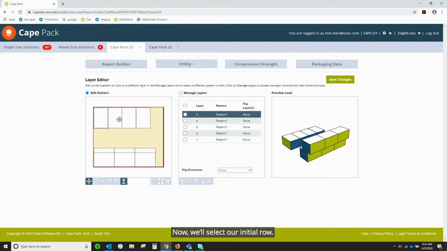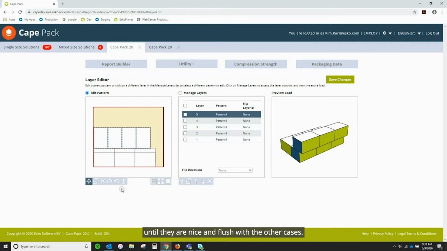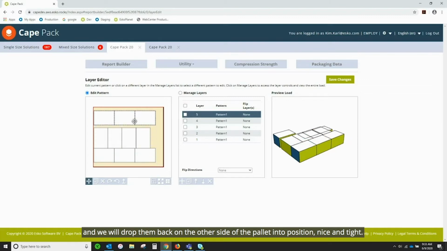Now we'll select our initial row. We don't want to lift these, we just want to drag them until they're nice and flush with the other cases. And then we'll take our initial 3 lifted cases and we'll drop them back on the other side of the palette into position nice and tight.